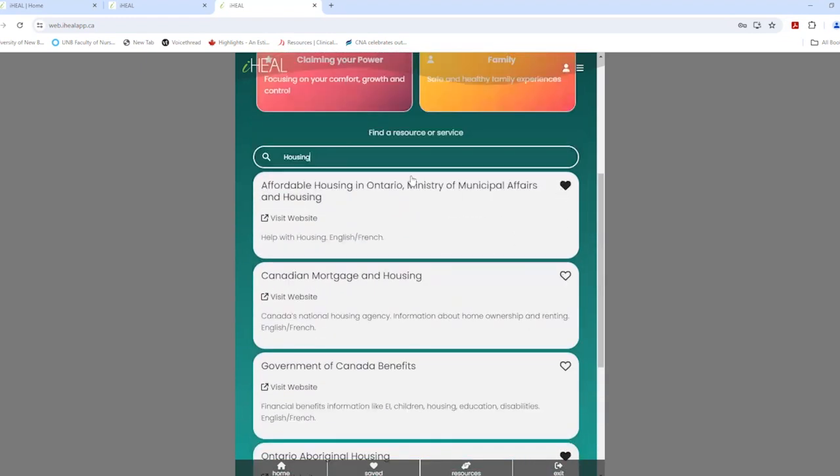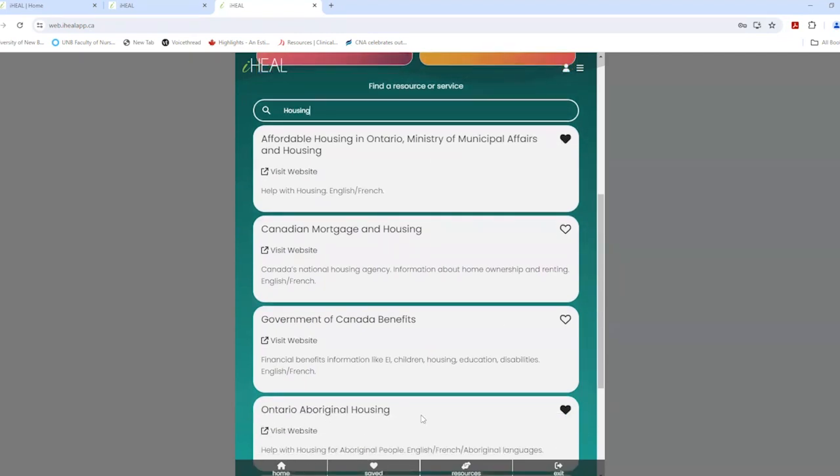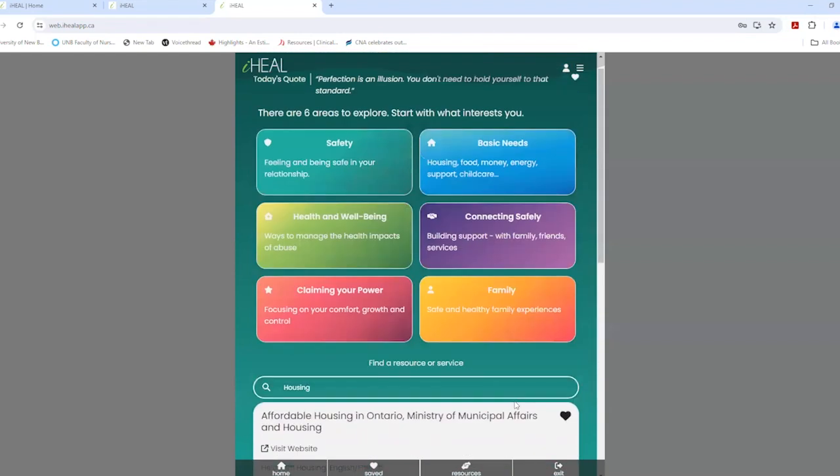And I can save different ones of these resources and pin them, and they will show up in the saved resource here at the bottom. So I have already saved this housing one, and I've already saved the Ontario Aboriginal housing one for later.